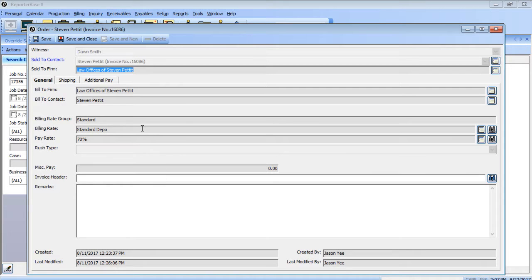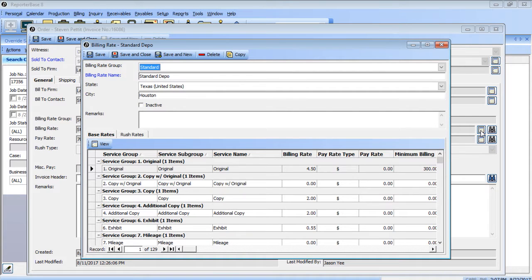And here, you will see the billing rate used, standard depot. And so to check the setup of this billing rate, you're going to click on the button to the right, the View Billing Rate Info button. And this will open your billing rate setup. So here, what you want to do is double-click your service items that should be marked Sales Rep Commissionable and make sure that that particular checkbox is indeed checked.